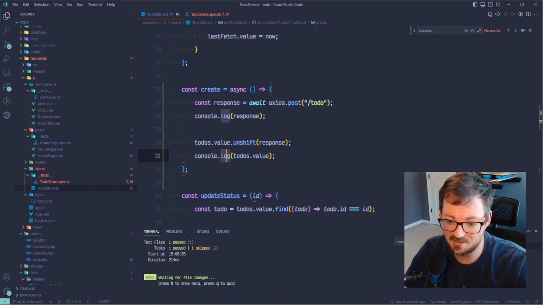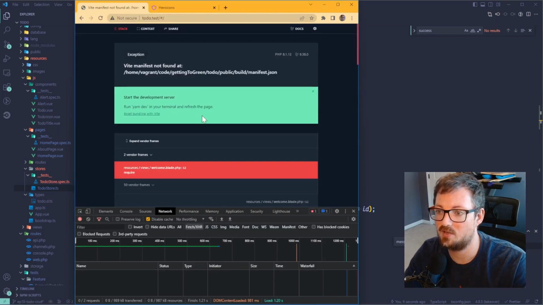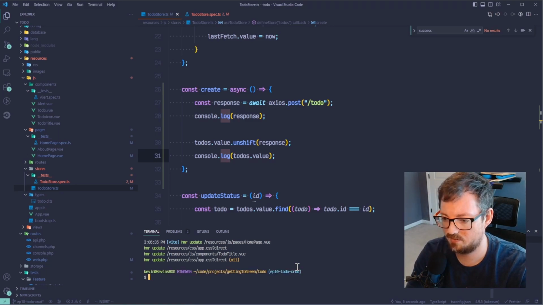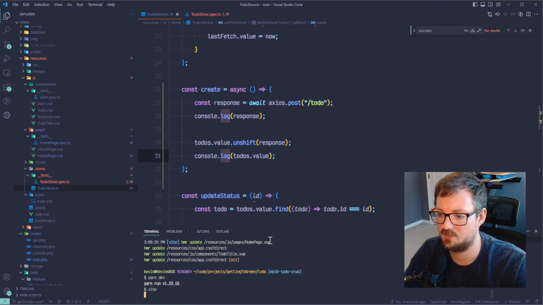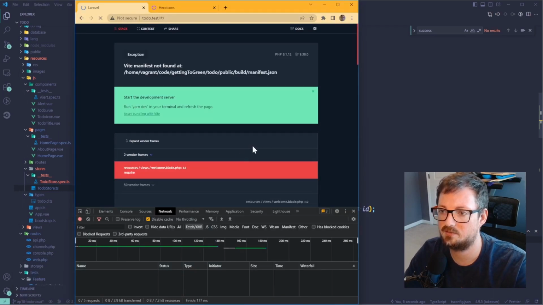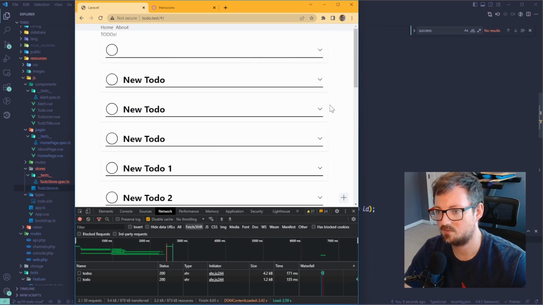So now when we run into our page here, we can refresh. We don't have it running apparently. Yarn dev. And come back here. Now we have new to do, new to do, new to do. Save it, and it worked, but it didn't save it the way we thought.